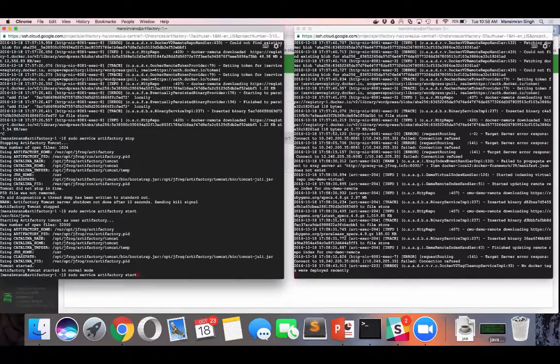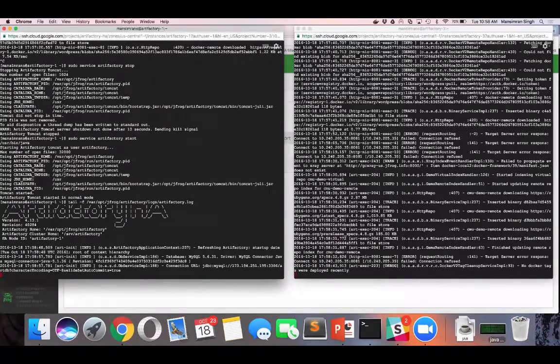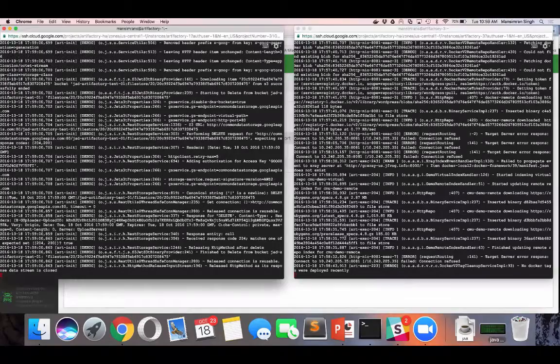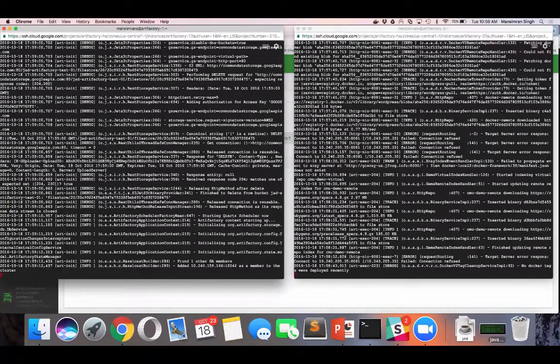Let me bring back the logs as well. So it's picking up each and everything that it missed during this time. And now you can see it found one other HA member, and this is added to the cluster. So everything is done in an automated way.